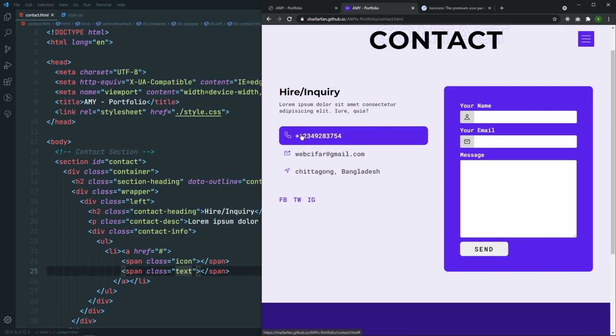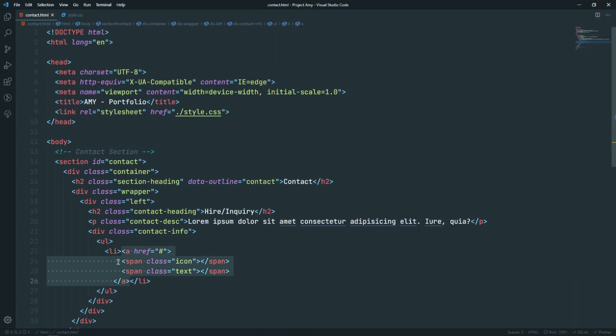So here for each of our items, we will have two parts. First part, we will have the icon. In the second part, we will have the text. So that's why in the anchor tag, we have two spans, one for the icon and one for the text.